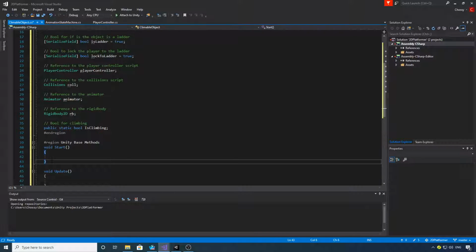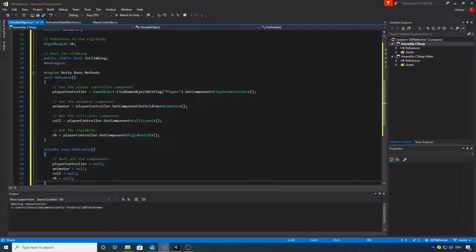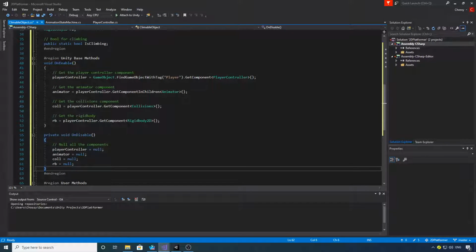So we don't need the start function, we can replace that with an OnEnable. So we want an OnEnable and an OnDisable function. So we can get rid of start and update because we don't need those. OnEnable, we're going to get the player controller. So this time we're doing GameObject.FindObjectWithTag player, and then we're going to get the player controller component. And then we're going to get the animator, but we're going to get it from the player controller. So we've got playerController.GetComponentInChildren, because the animator is a child of the player controller. Then to get the collision script, we're doing playerController.GetComponent Collisions, and the rigidbody the same, playerController.GetComponent Rigidbody.